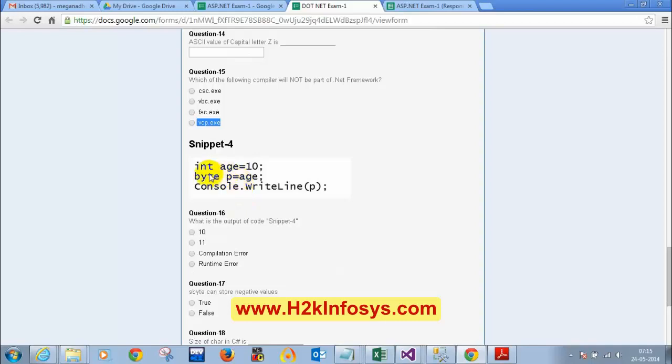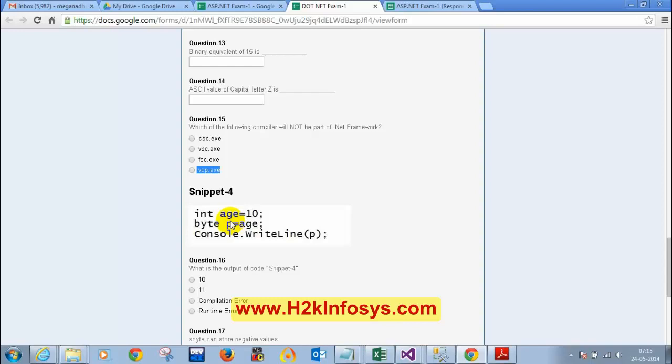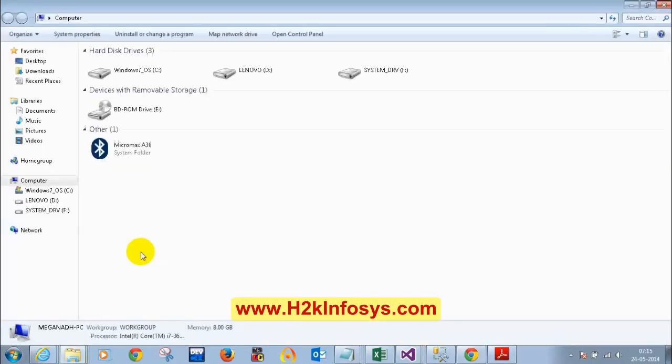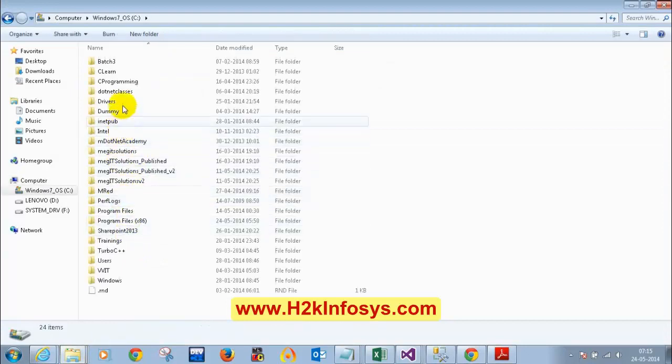Now what is the output for this? Yes, so which is the folder I said will have csc.exe? What is the folder? In the first class of C# or .NET framework, I told you, if you want to verify whether the .NET framework is installed or not, where do I need to see? I need to go to Start, My Computer, C:, yeah, Windows, where is it?